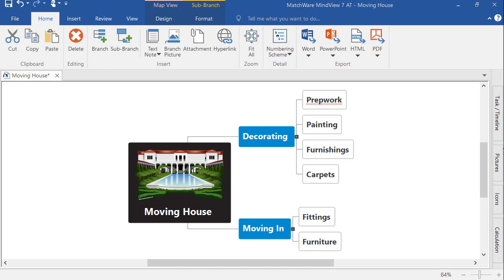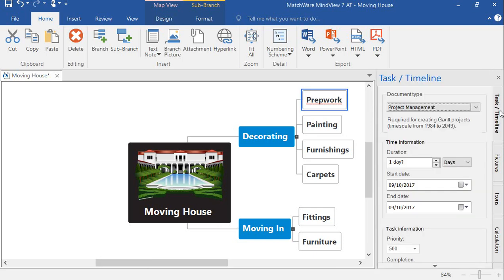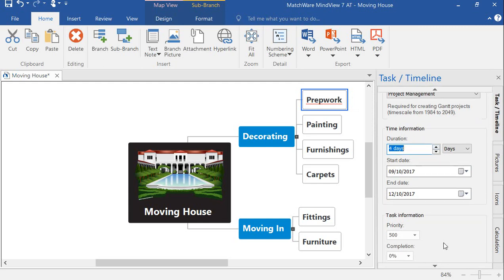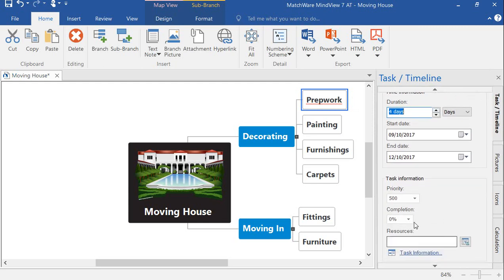We can start to apply scheduling information to each of these tasks. We do this using the Task and Timeline module on the right-hand side, where we can start to apply key information such as duration, let's say for example 4 days. We can apply the start and the end date of the task, the priority, and completion. We can even add resources onto each of these tasks, so identifying who is responsible for completing this task.